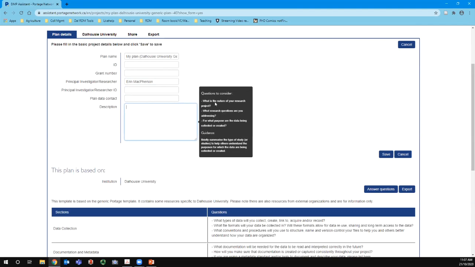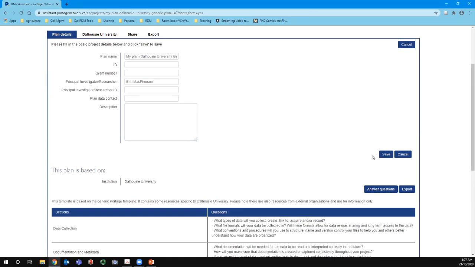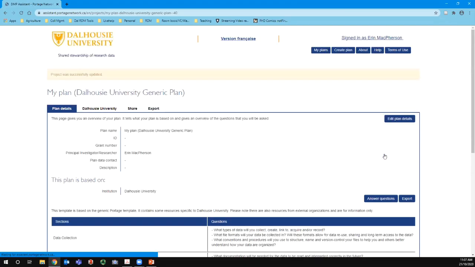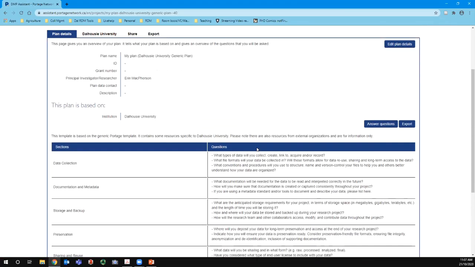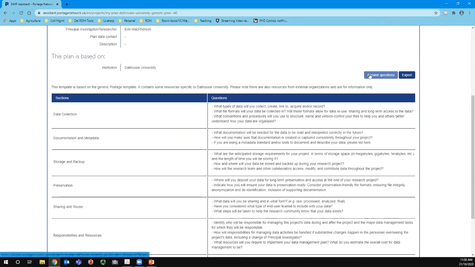So this is a basic description of your research project and guidance. So briefly summarize the type of study or studies to help others understand the purposes for which the data are being collected or created. And then when you're finished that, you can click Save and then continue on to answer your questions.